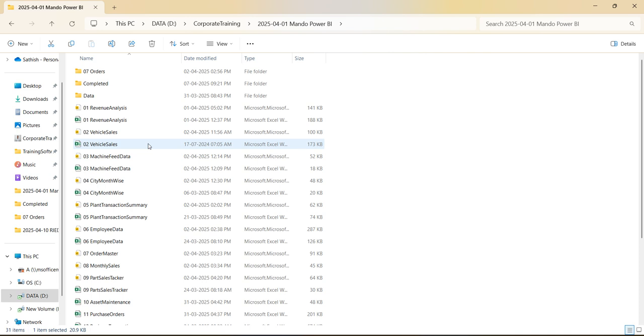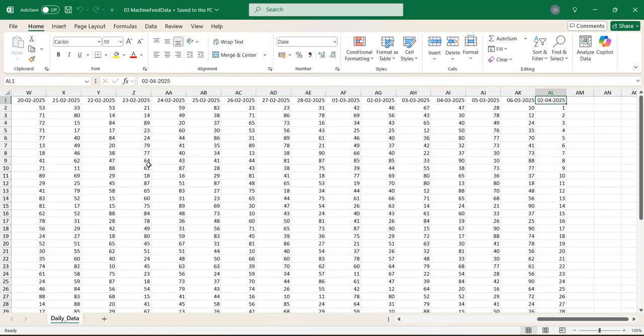Vehicle sales is the one which you did. You did a task on the vehicle sales. And the third one is mission feed data. It's an Excel file. We have to get this Excel file into Power BI, transform it, and then load it. But the problem here is the data is not proper.